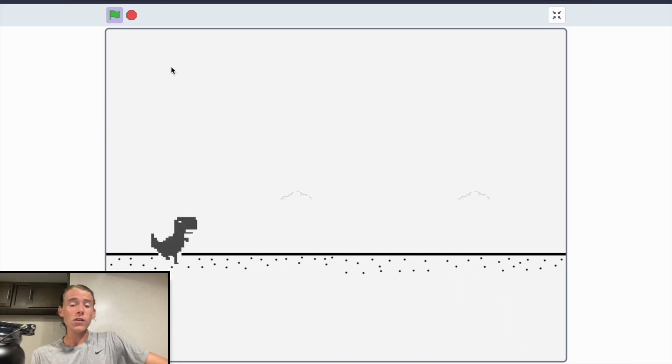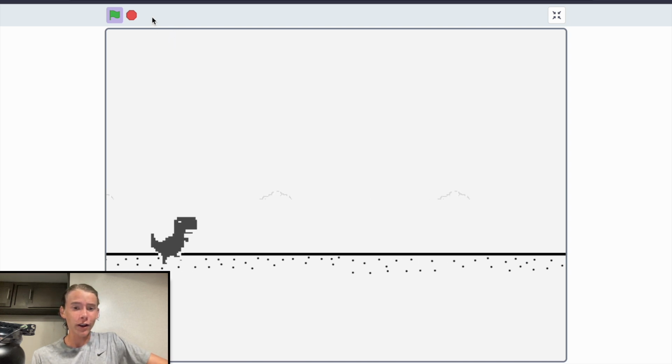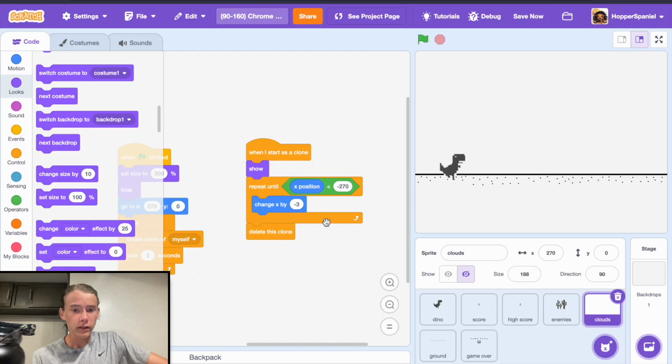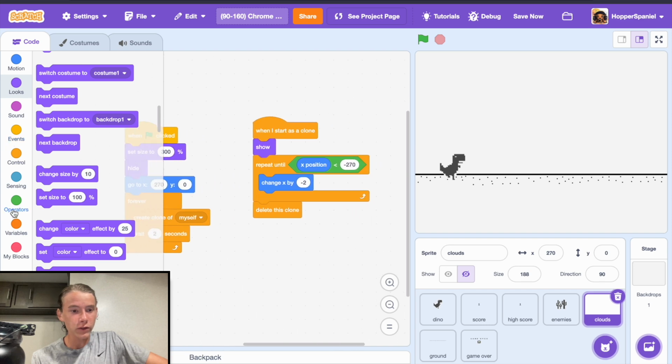The only thing is those clouds are super duper small. I don't know if y'all see that or not. But I think we should fix that next. But they're actually going a little bit too fast there, so we're going to say change x by -2.